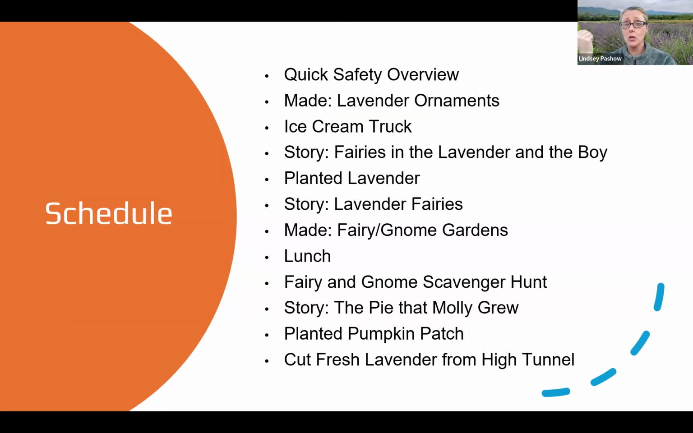We made lavender ornaments. There was an ice cream truck that we had come in. We did a couple different stories. We did a story of fairies and lavender and the boy. We planted lavender. We did another story of just lavender fairies. We made fairy and gnome gardens. We had lunch. We did a fairy and gnome scavenger hunt. We read the story, The Pie That Molly Grew. We planted a pumpkin patch, and then we cut fresh lavender from the high tunnel.